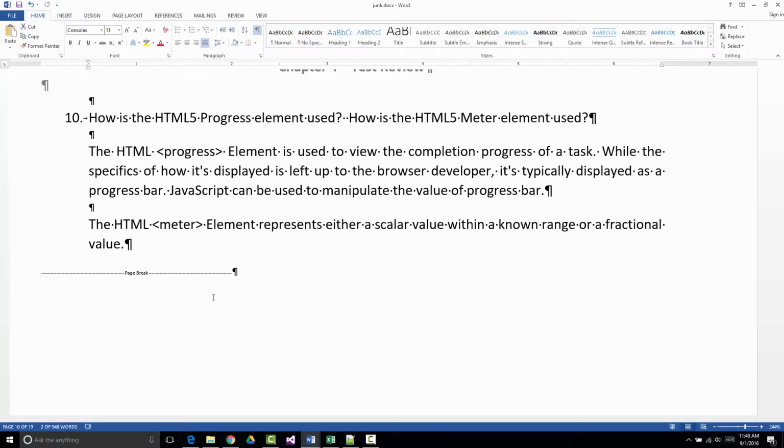All right? And I showed the progress kind of looks like a progress bar. For example, if you were doing your own GoFundMe page and you wanted to show the progress on the page, you could do a progress bar. Ideally, it would keep going up every day or every week or whatever. And the meter, as it says, represents some kind of range. And again, I got all that information just by going out and Googling it.